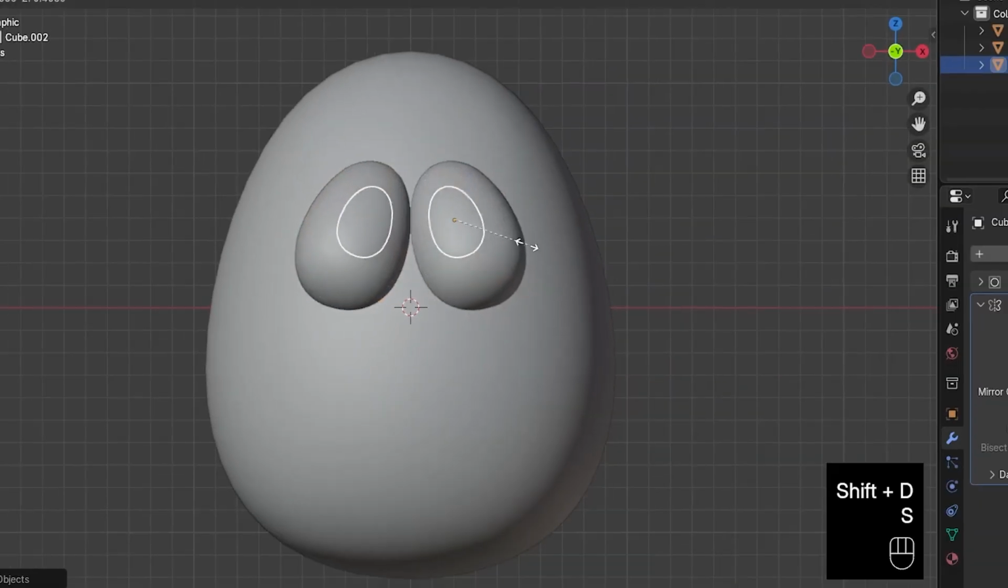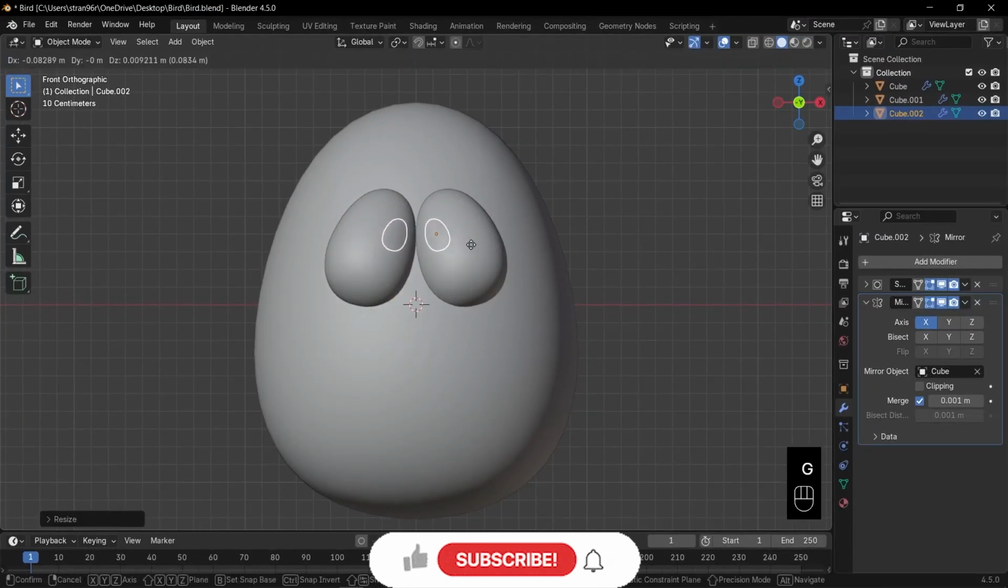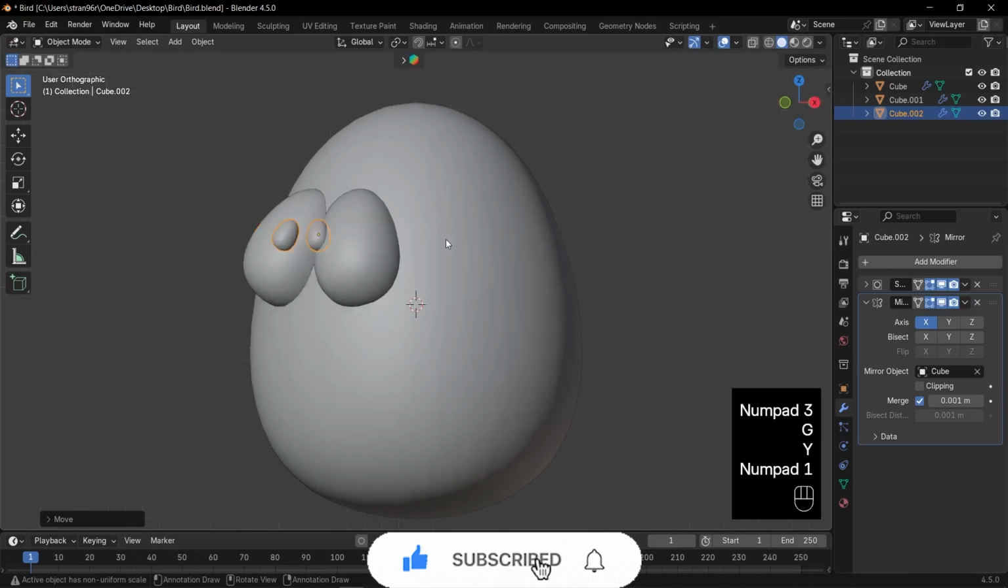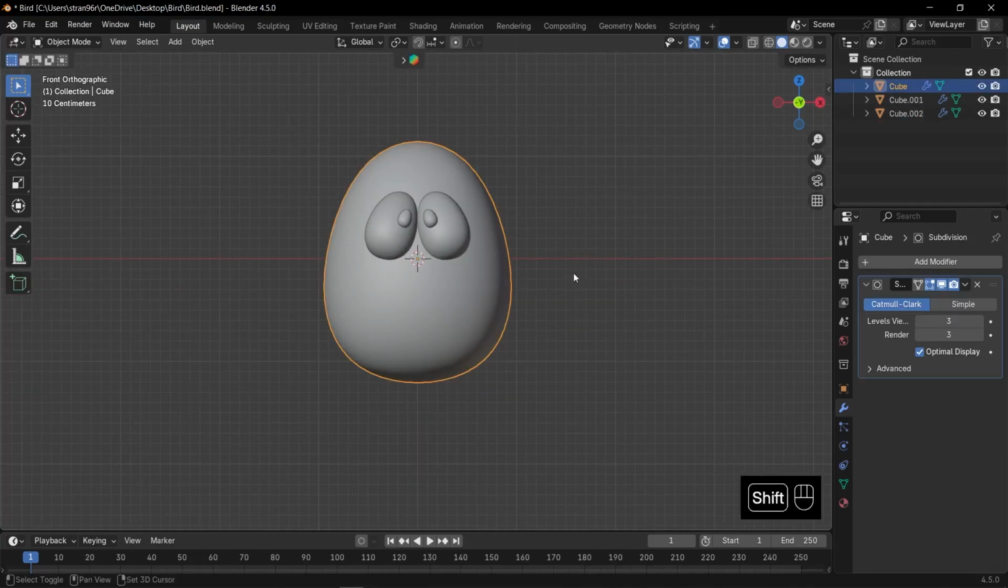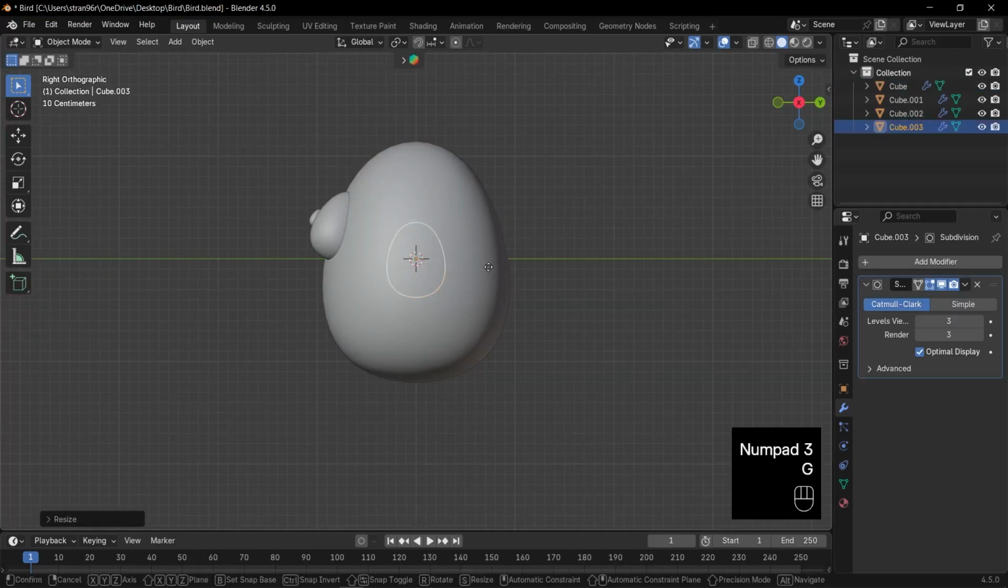For the pupils, just duplicate the eyes, scale them down, and move them in place. Make them nice and round, so the bird looks innocent. Alright, this bird needs a beak. Duplicate the body again, scale it down, and move it forward.